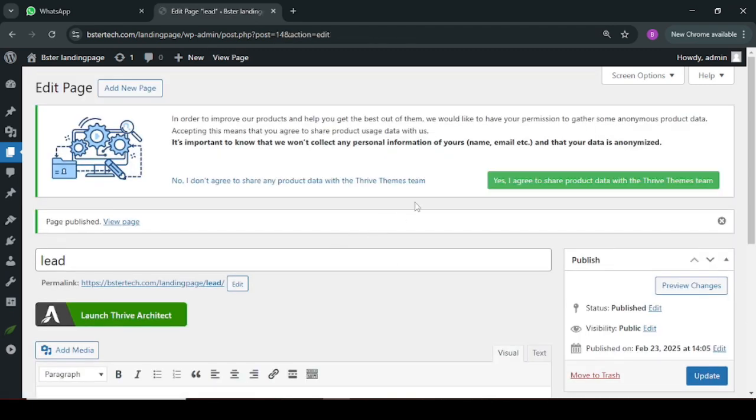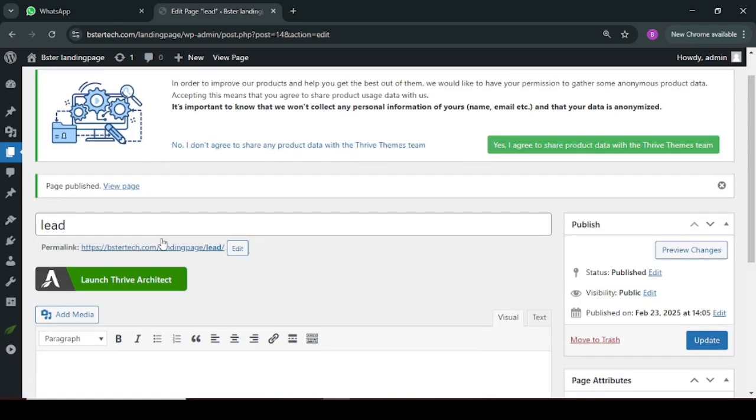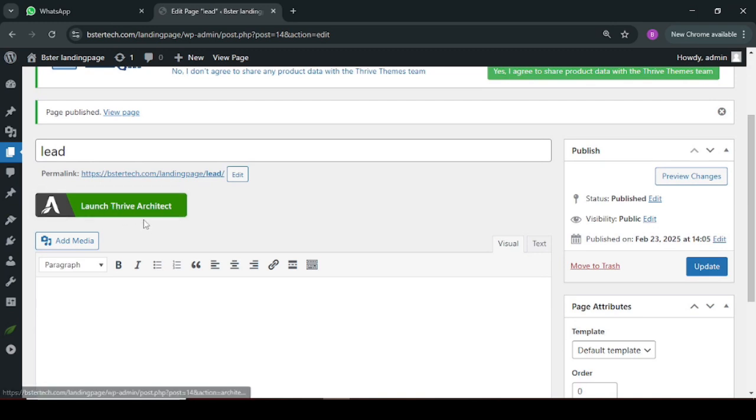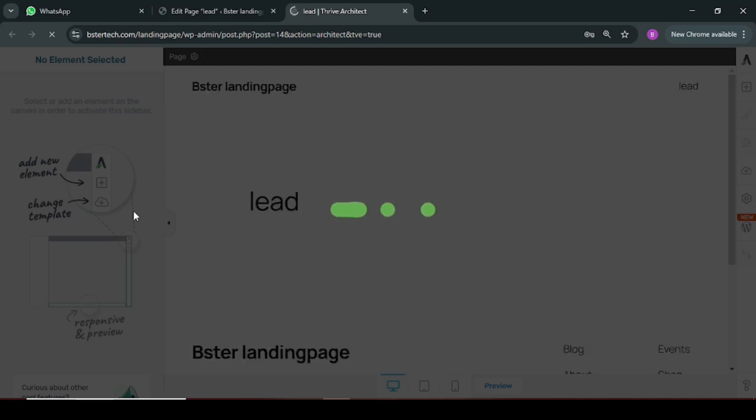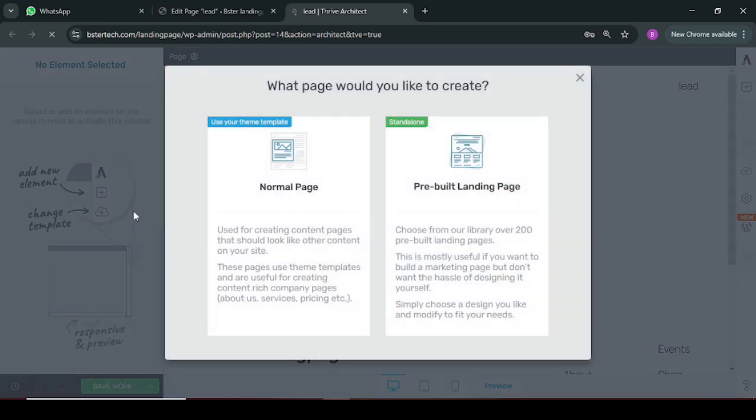So if you click on publish, you have actually published the page. Then the next thing you are going to do is you click on launch with Thrive Architect. So this Thrive Architect is what you are going to use to build the page. So you click on launch with Thrive Architect. So if you click on launch with Thrive Architect, it's going to bring you to this page.